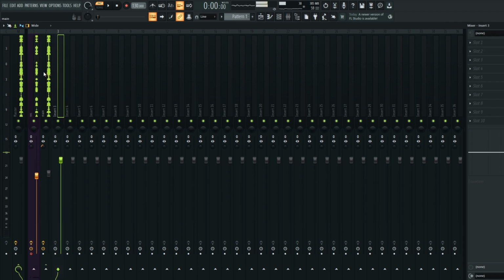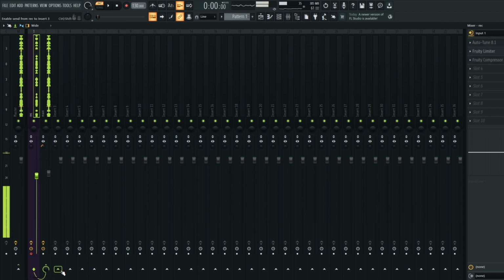Take this one, insert 3 was my main preset. I would click on record preset and then click on this, and then disconnect record preset from this one. That's how you guys gotta record, but I did it with this one.